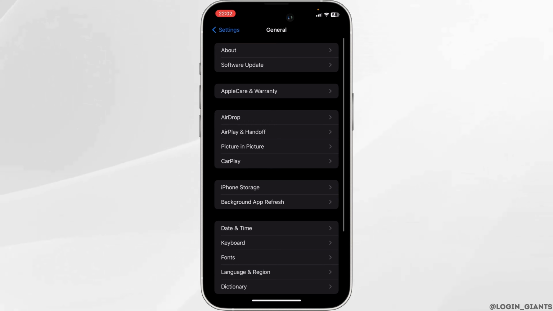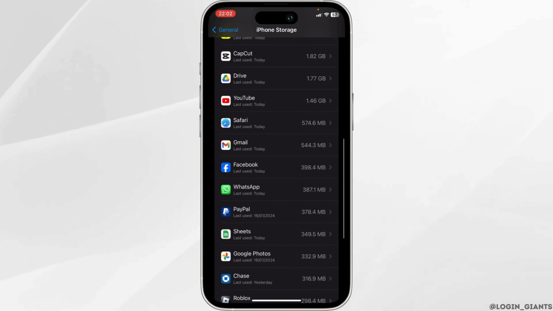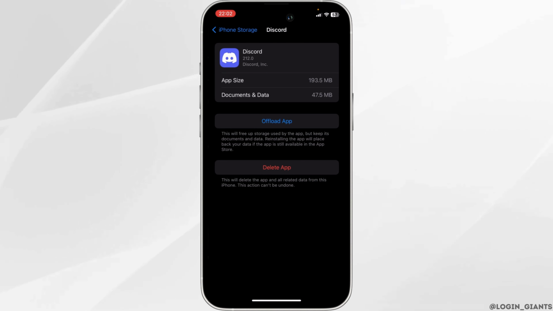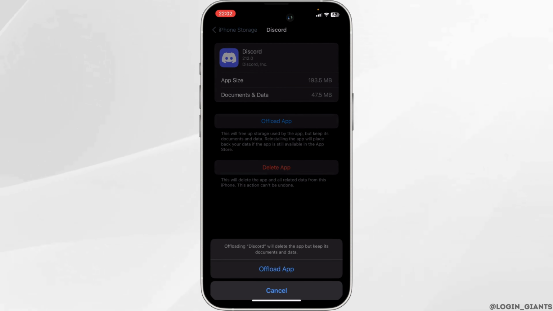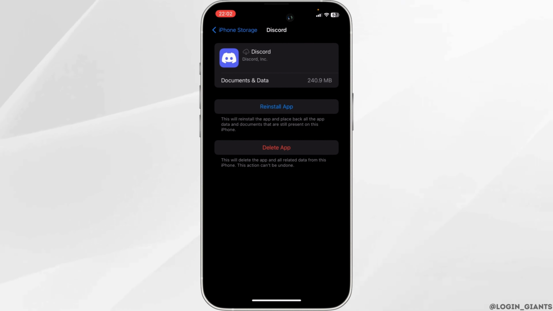Tap on iPhone Storage. Search for the application Discord and then head over to it. Right here, all you want to do is click on Offload App. It will clear the cache and the storage of this application. Clearing the cache and storage will remove all the unwanted bugs, and it will make your application run smoothly. It might also fix the issue that you have been facing, and then you'll be good to go.